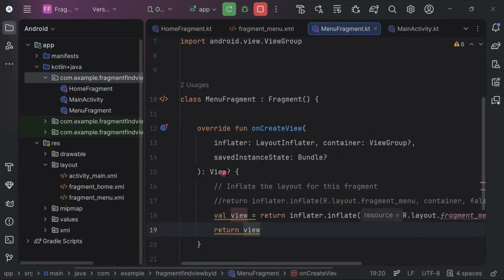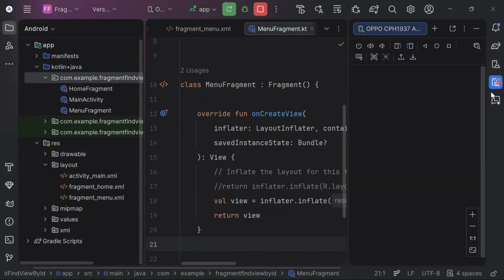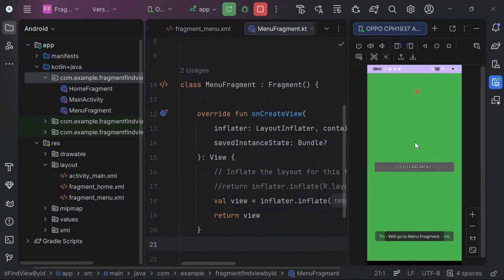Okay, and then this view should be without the question mark. Okay, or this return is no need, because you just assign it with the view there. Okay, so that's it. When you run your project, the result will be as expected, as there is no change, no effect.